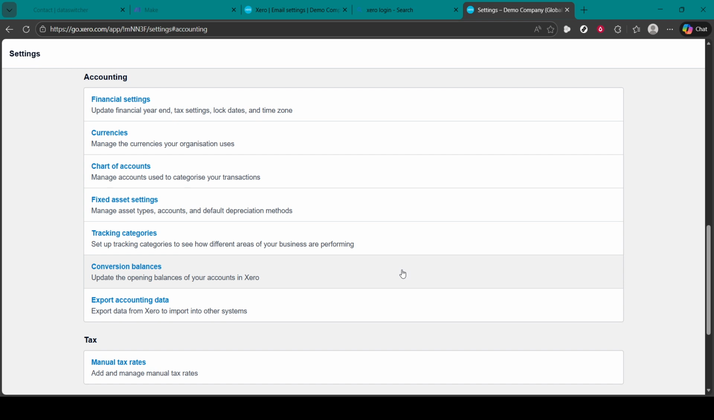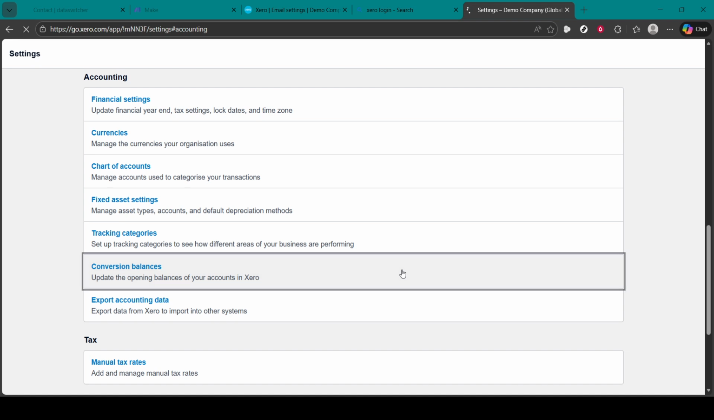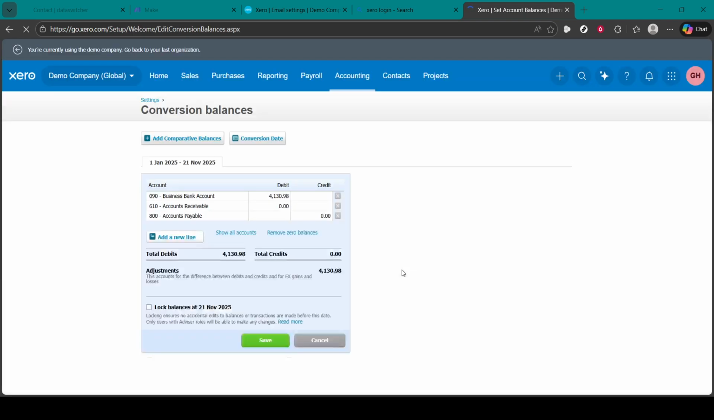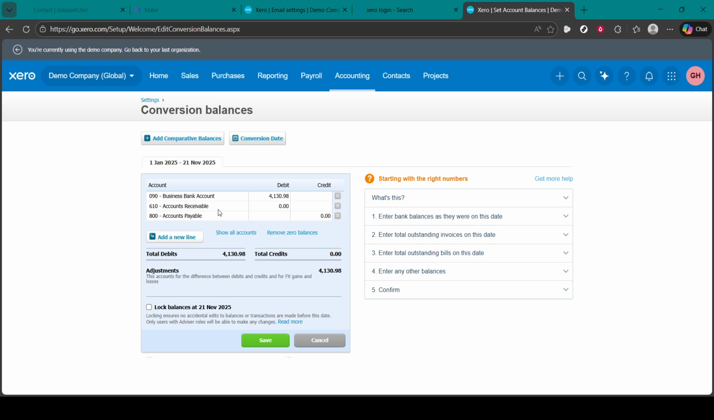Inside Accounting Settings, open Conversion Balances. This page summarizes the opening balances that were brought into Xero as at your conversion date. If you've been troubleshooting opening balances, retained earnings, or historical discrepancies, this is usually the place to look.